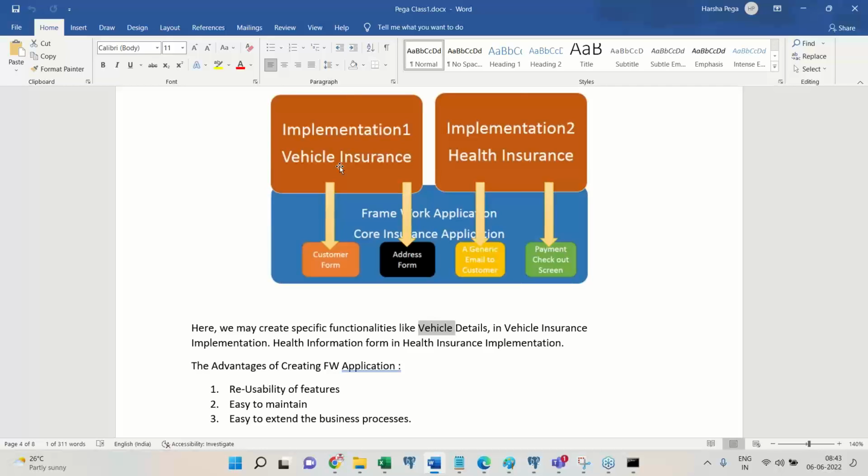Place this TV in the hall. If you place one TV in the common hall, anyone from bedroom 1 can access it. Anyone from bedroom 2 can access it. Correct? The same happens in the technology also. If you place the functionalities in framework, it is like a common hall, and the 2 bedrooms are 2 implementations. So now you place your functionalities in the framework application that will be accessible to all implementations that you created connecting to this framework. Understand?